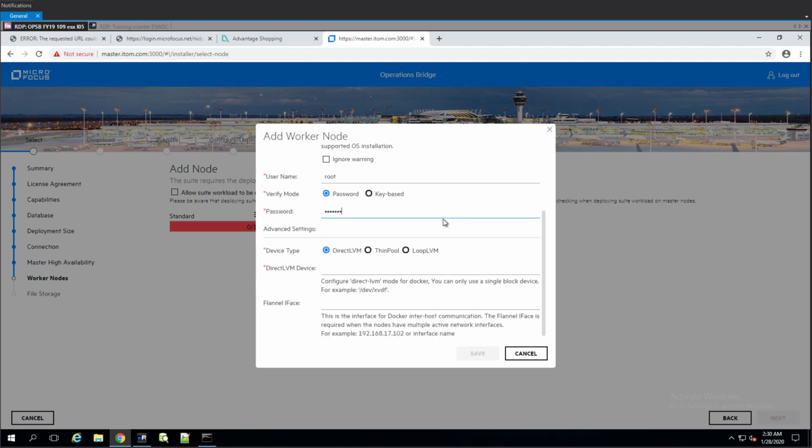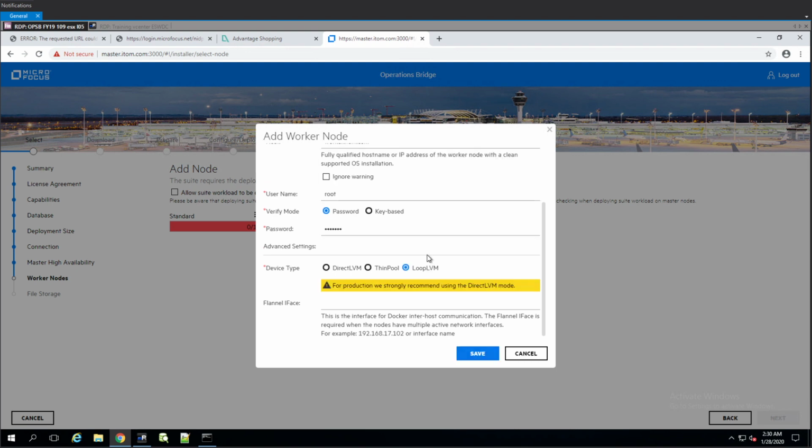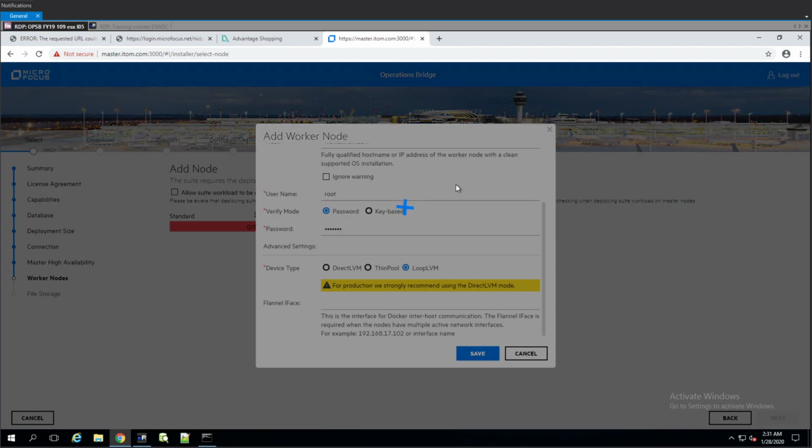Now we need to check that everything there is done properly. By the way, choose loop LVM in order to skip all of the weird prerequisites for thin pool and direct LVM setups. It's just a little bit easier this way. And I'm not checking the ignore warnings just yet. I'm clicking on save because I want to see the warnings. I want to understand that the warnings that are going to pop up there are acceptable to me.